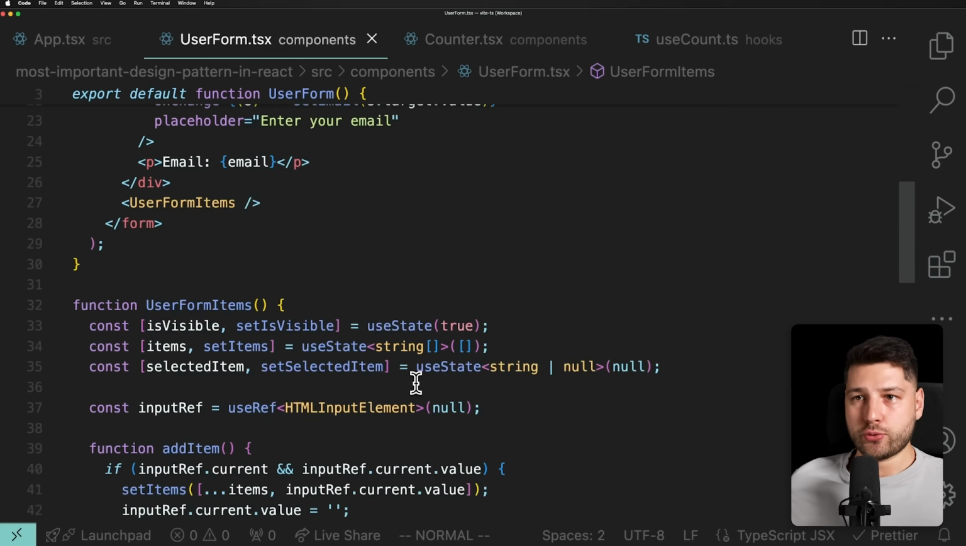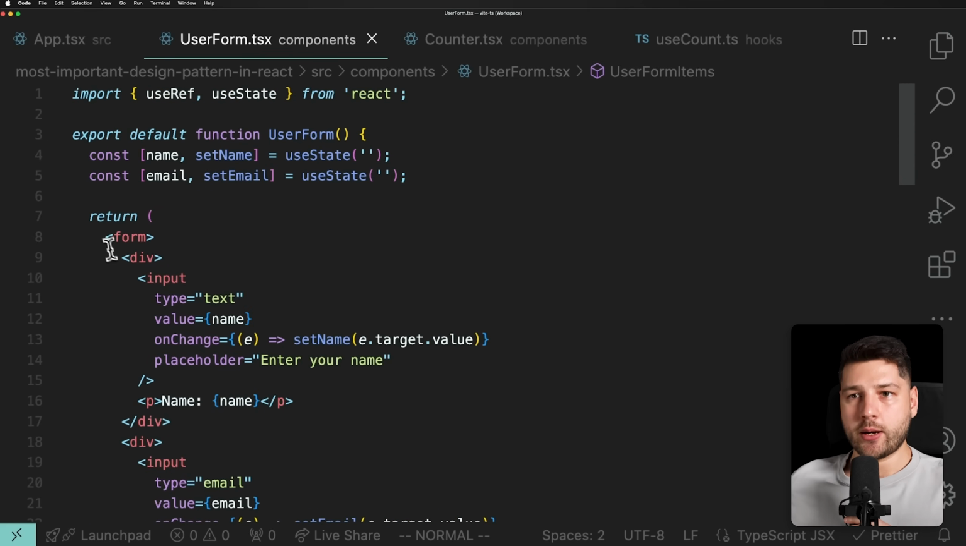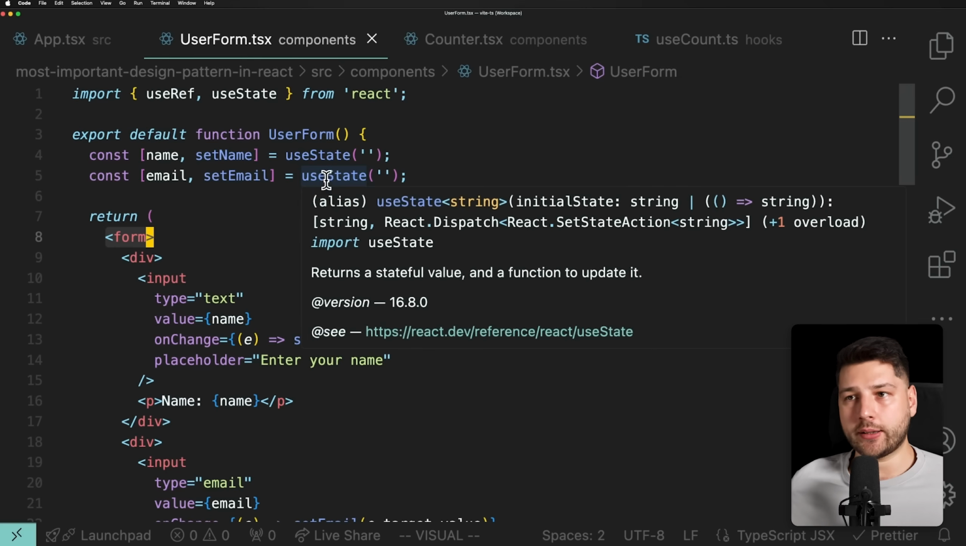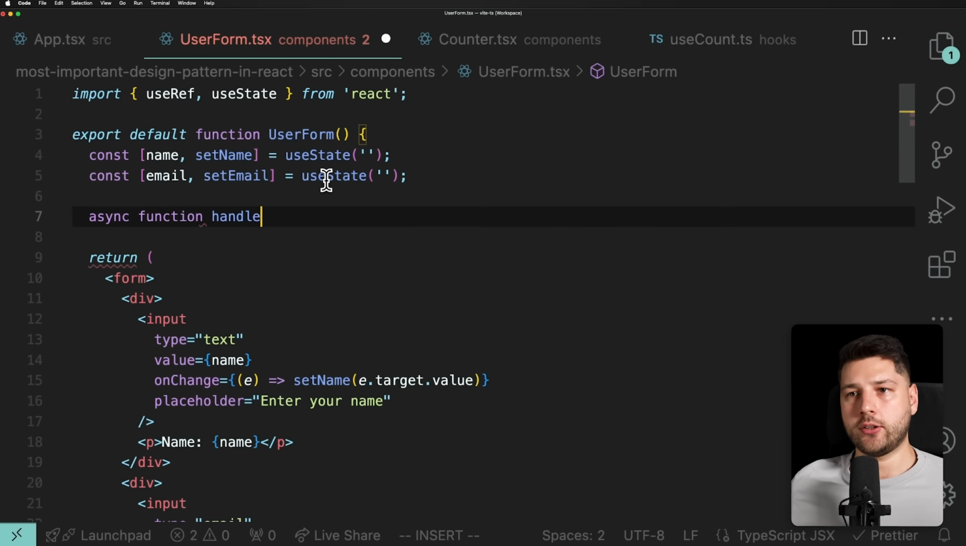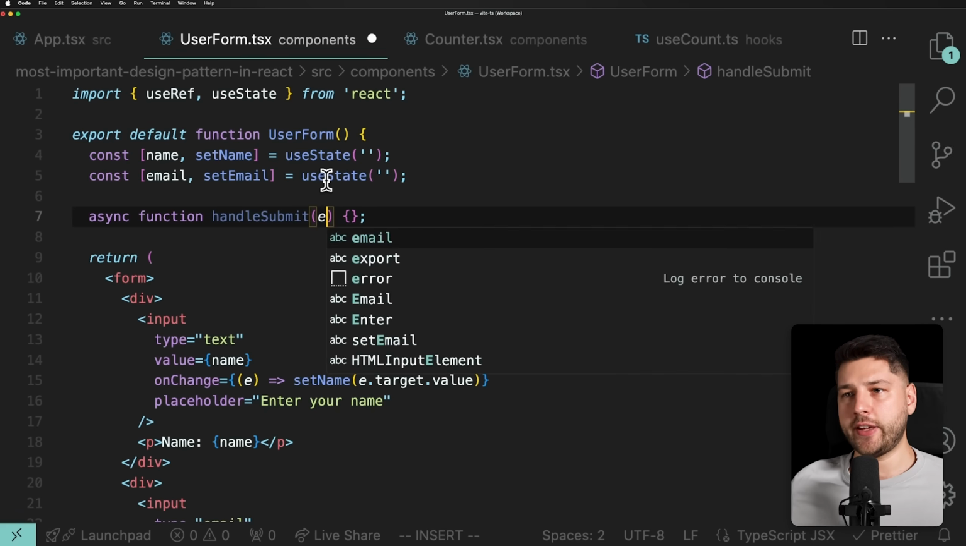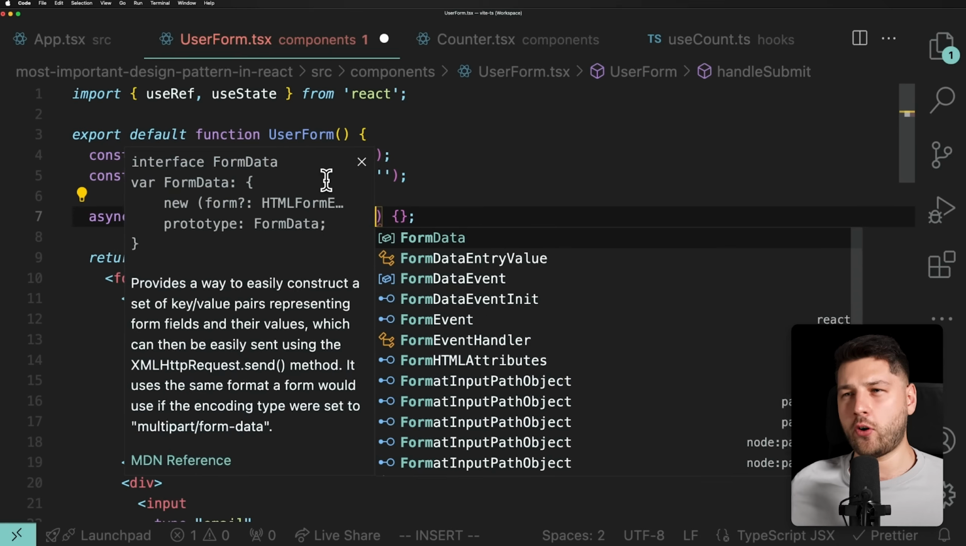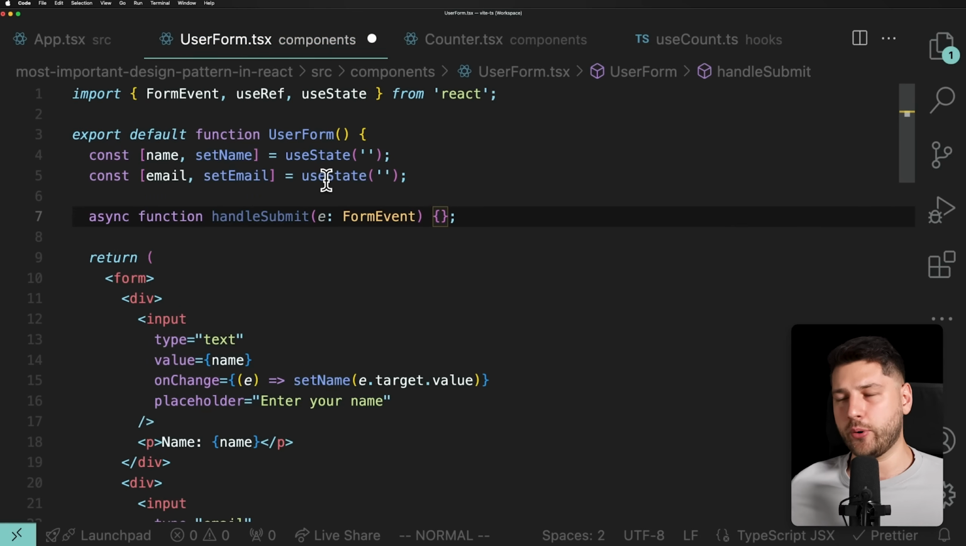And actually, I just realized over here that we have something missing. We have a form, but we have actually no function to submit the form. So we probably want that. So we can do something like async function handle submit. And then this would take maybe some data. This would take the E here, and that's going to be, I believe, form event like this. There we go. Import this from React.